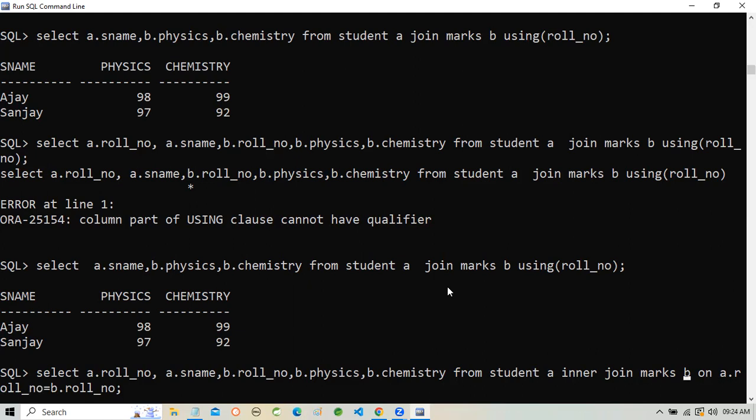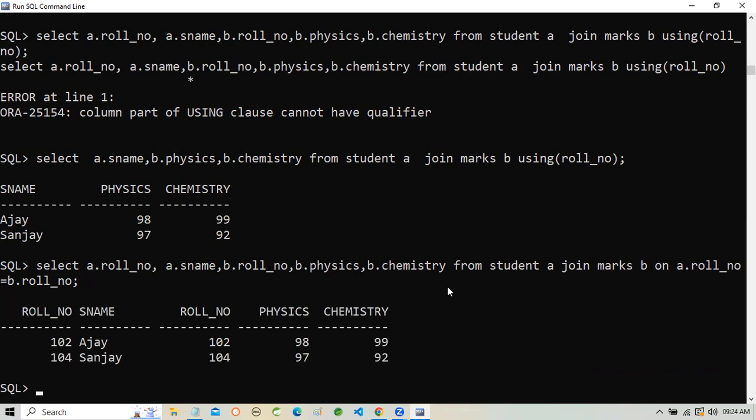But if you are using only JOIN, that is called equijoin. Here we can use only the equal sign. We cannot use greater or less. Only JOIN means equijoin, so we can use only the equal sign.